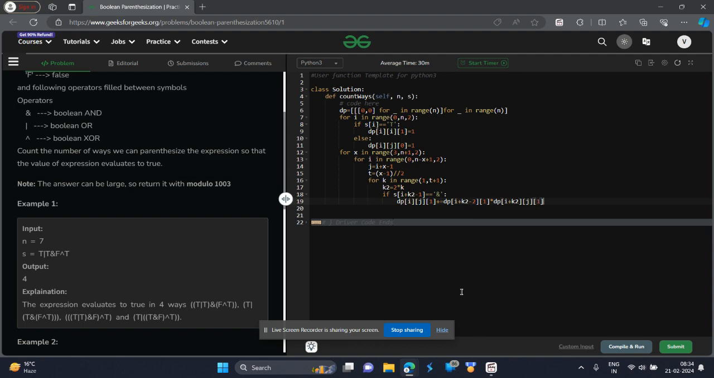What am I doing over here? I'll tell you. For the AND operator, there will be two conditions. Now when encountering this AND operator, our algorithm will calculate the number of ways to parenthesize the Boolean expression so that it returns true. Both sides return true. Only in that case it will yield us true.